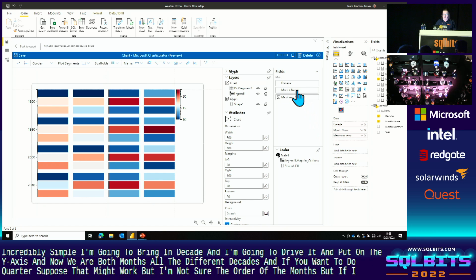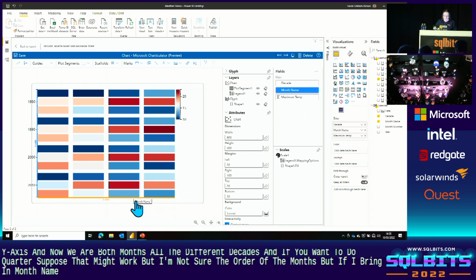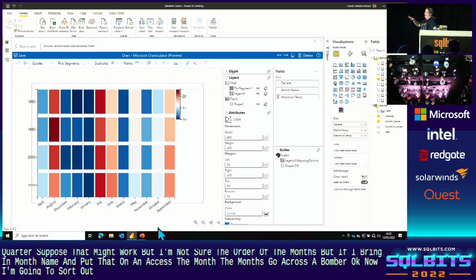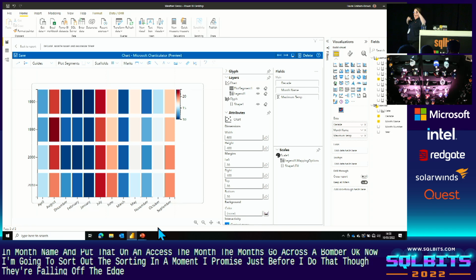But if I bring in month name and put that on an axis, the months go across the bottom there. Okay. Now, I'm going to sort out the sorting in a moment, I promise. Just before I do that, though, they're falling off the edge. Okay, do you see the text falls off the edge?